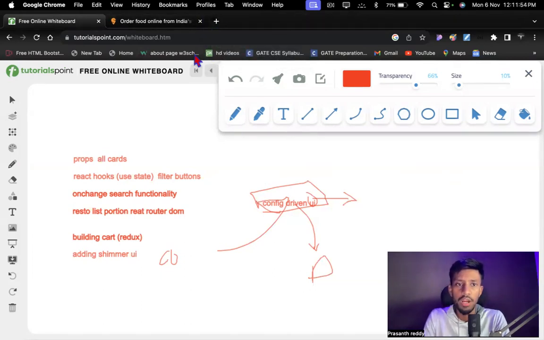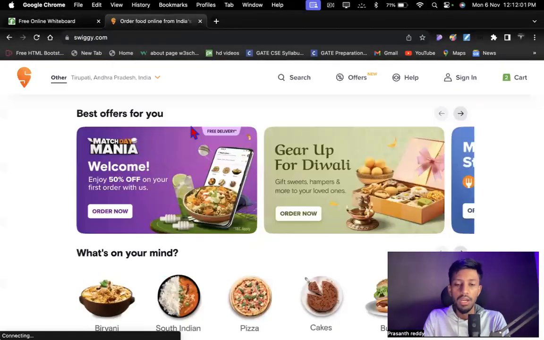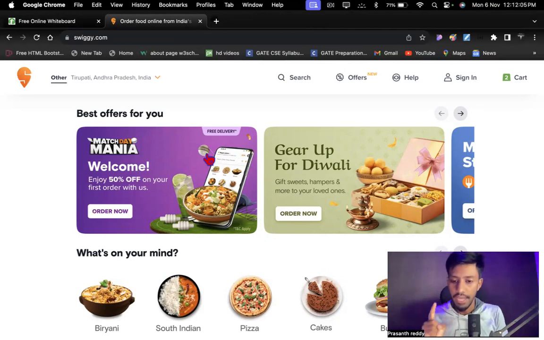So I don't want this longer time. I don't want this Swiggy as well. Oh, I need this Swiggy, guys. Okay, Swiggy. Now let's go on. Now let's start our original Swiggy app building, guys.